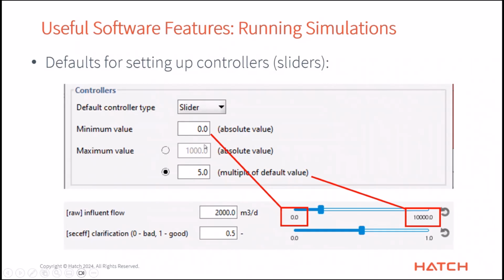But sometimes that's not very helpful because the parameters themselves are across a number of different orders of magnitude. So what we did was we made it so it's between 0 and 5 times the value of the parameter itself. So here, when you drag it, it's going to go from 0 to 5 times 2,000. So this is why this is 10,000. So you can make your sliders have wider ranges or lower ranges.